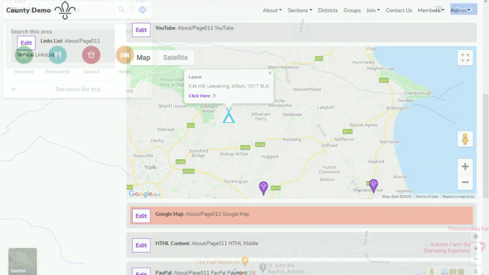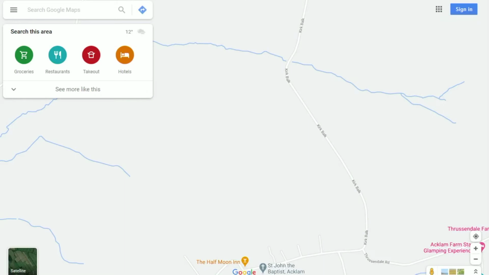Rather than using a postcode, if you want to get exact latitude and longitude figures, you can use maps.google.com, move to the location and right-click What's Here.